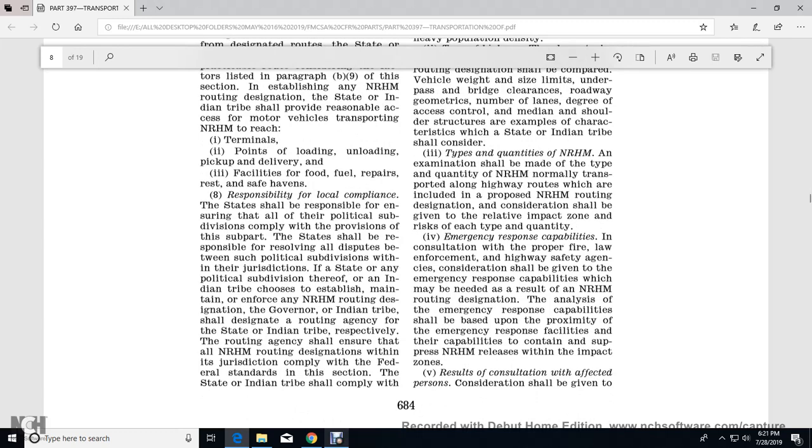8. Responsibility for local compliance: the state shall ensure that all political subdivisions comply with the provisions of this subpart. The state shall be responsible for resolving all disputes between such political subdivisions in its jurisdiction. If the state or any political subdivision thereof, or the Indian tribe, chooses to establish, maintain and enforce any non-radioactive routing designations, the governor or the Indian tribe shall designate the routing agency for the state and the Indian tribe respectively, and the routing agency shall ensure that non-radioactive hazardous material routing designations within its jurisdiction comply with the standards of this section.